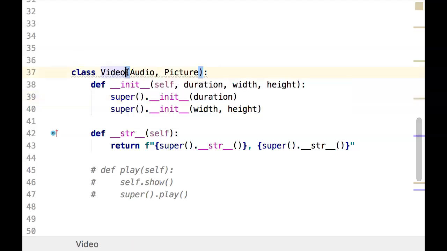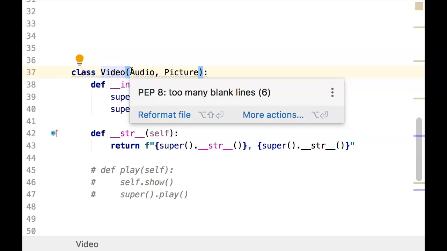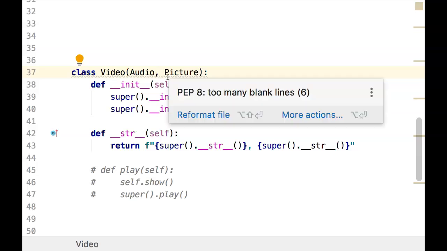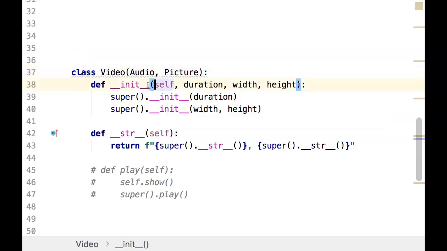In the parentheses after the name of the class, where we specify the base class, we can specify two base classes, audio and picture, separated by a comma. That's the syntax for inheriting from multiple classes. Now, what do we do in the initializer?